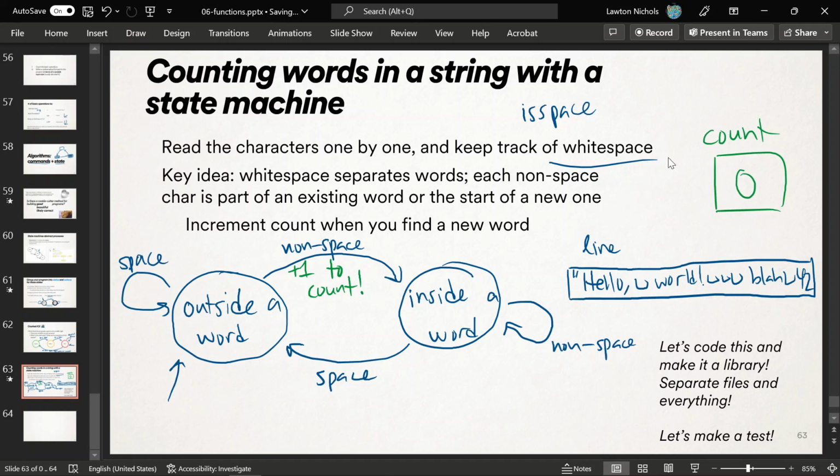Let's watch it. So count starts at 0. I see the H. I was outside of a word because that's my start state. I just saw a non-space character. So now I'm inside of a word. Count is 1. So I'm supposed to add 1 in that transition only. And now I see the E. I'm still seeing a non-space character. I'm still inside of a word. I see the L, the O, the comma, still inside of a word.